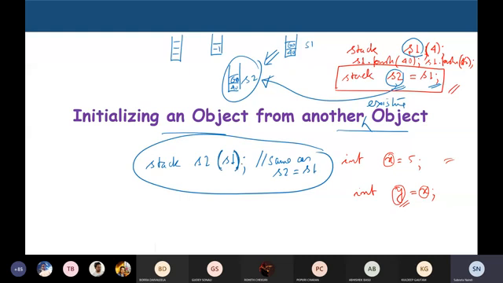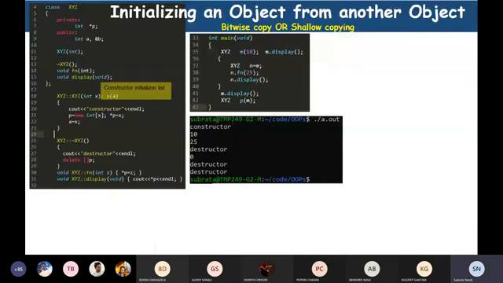So either you write this, so this is normal initialization. So generally in case of this also you can write int y x. So this syntax is same as this. So both are same. Either you write this one or you write this one, the purpose is the same. You are trying to initialize an object from another object. Now let's see how it works.